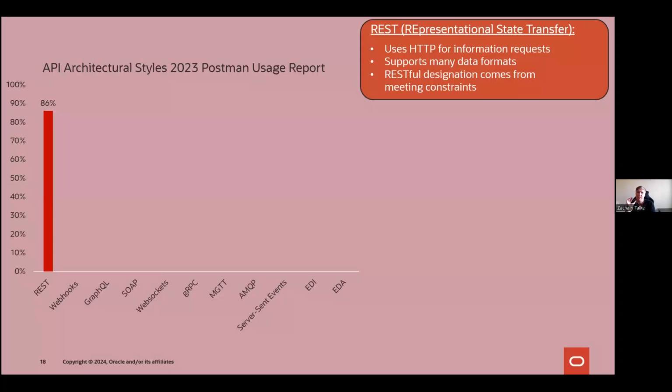There's a bunch of different types of HTTP requests that you can make in terms of how you can get the information with REST APIs. I'm going to be going over that in the next slide. A little bit more about REST APIs. It supports a bunch of different data formats, and in order for an API to be considered RESTful, it needs to meet certain constraints that I'm also going to go over in a future slide as well.